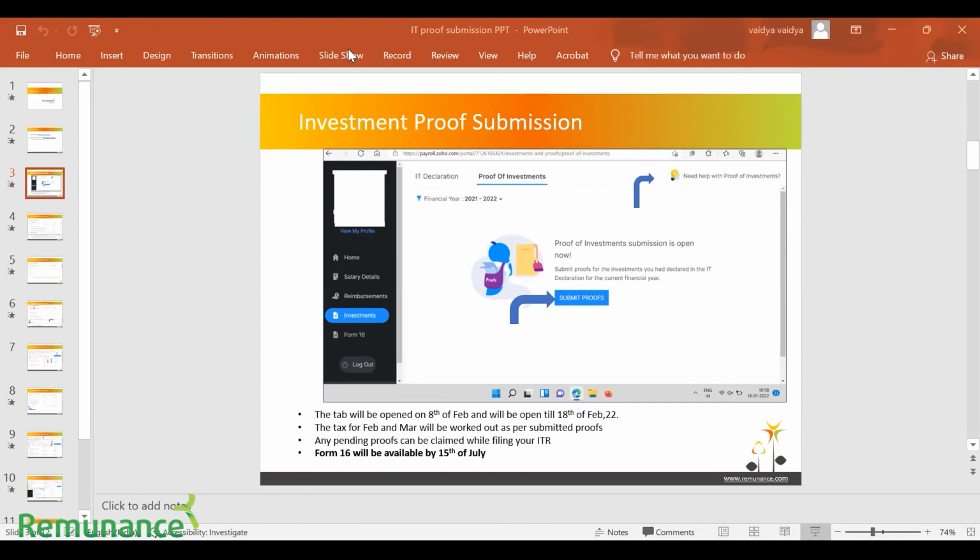If I'm paying rent, is it necessary to pay tax? I'm not clear on your question. If you are paying rent, you need to provide the details to us on the portal. Then you'll get the benefit of some deduction from your taxable income. I hope I have answered your question. And our time is limited, so if some questions are still not answered, do send a mail at payroll@remunance.com.